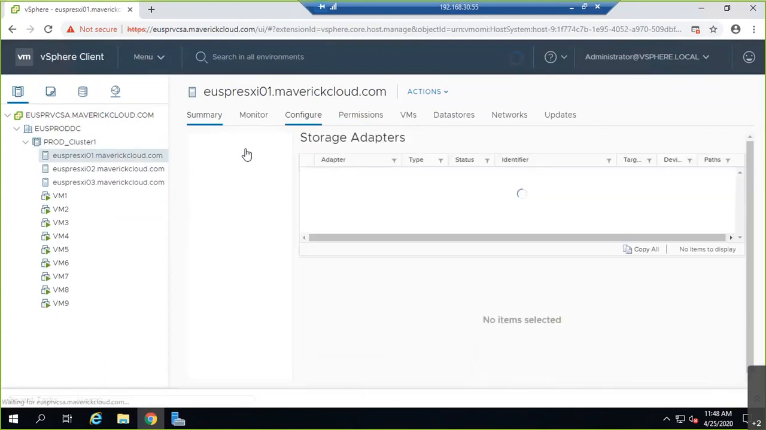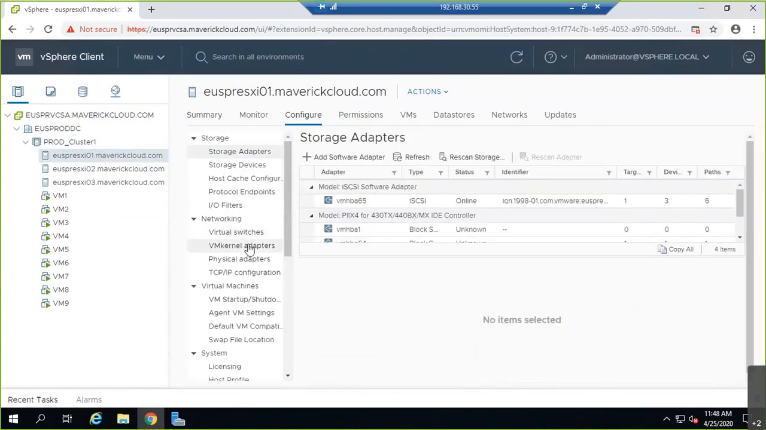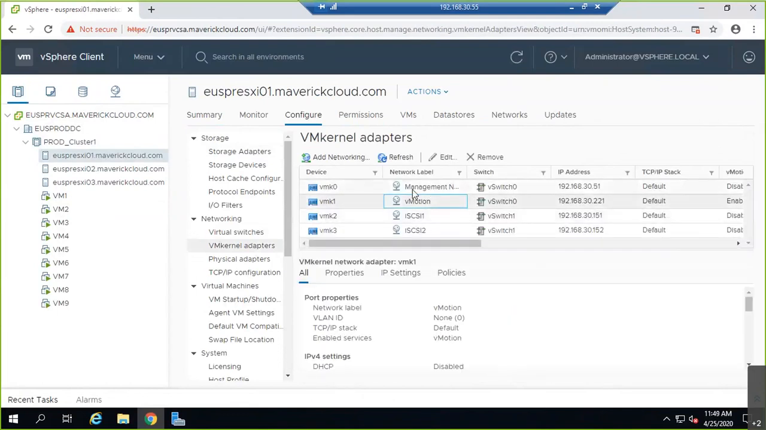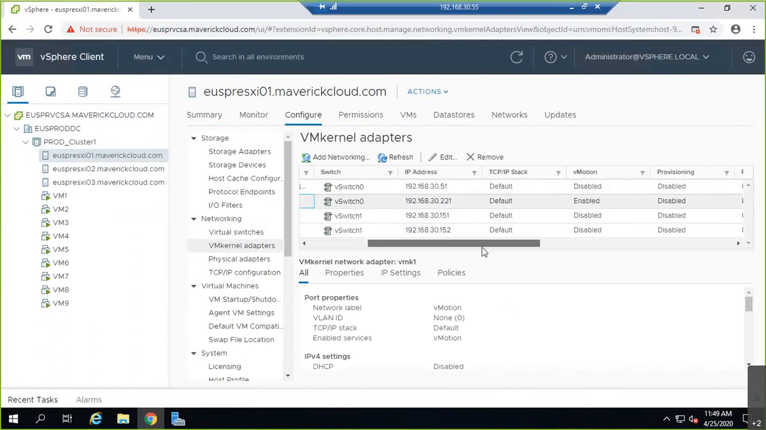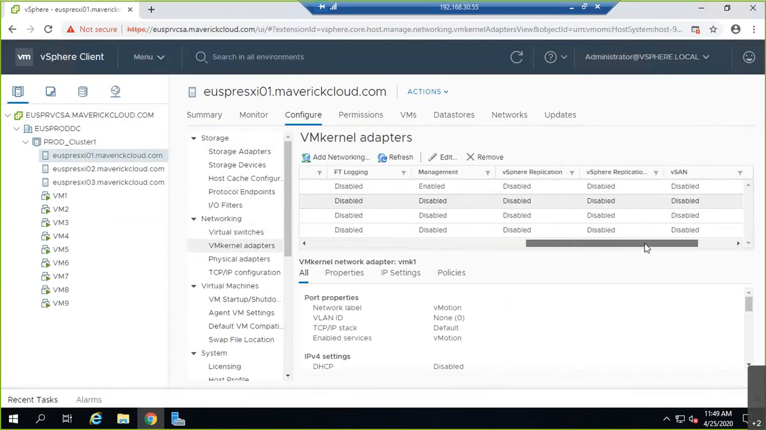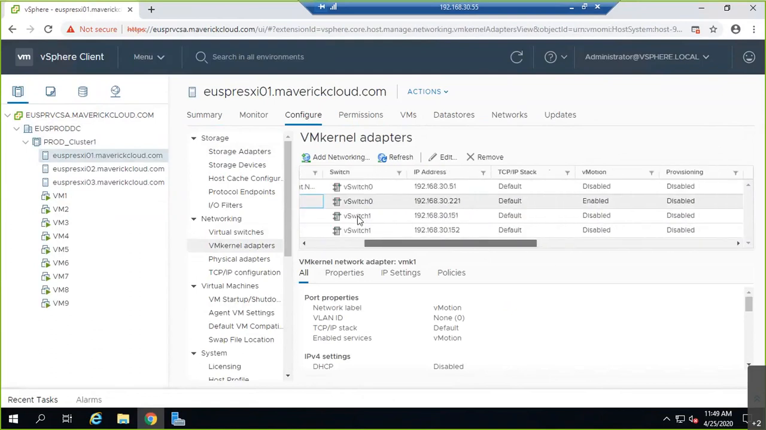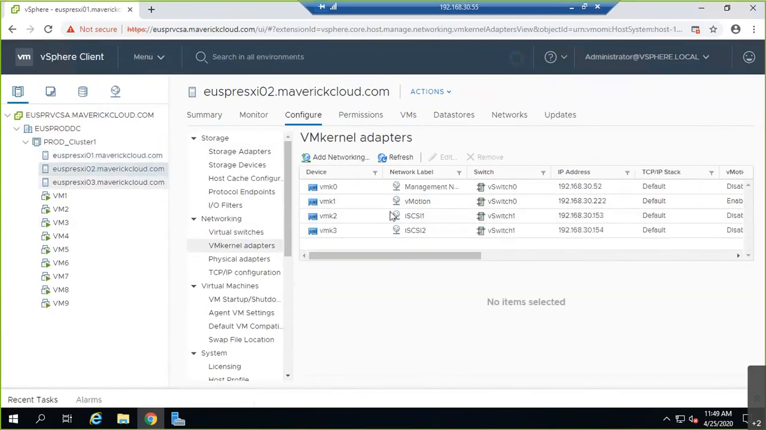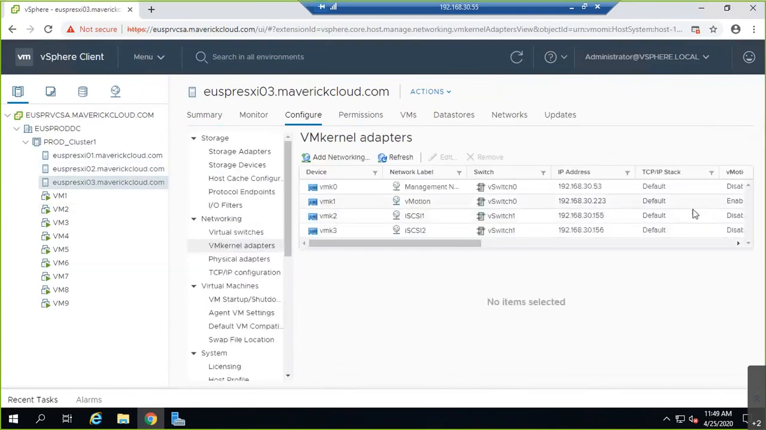Go to configure, kernel adapters. One vMotion is there, and four other kernel ports on this host. Let's see, there are a lot of services there, but vMotion is enabled here. It's the same on each host. vMotion is enabled, and the IP is 23.223.222.221.